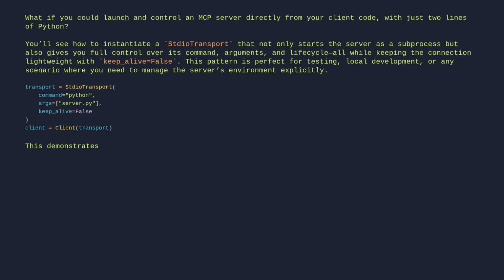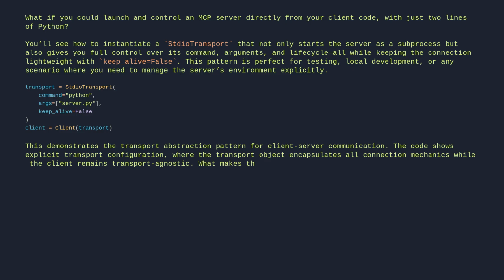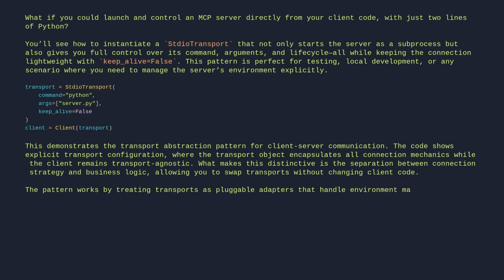This demonstrates the transport abstraction pattern for client-server communication. The code shows explicit transport configuration, where the transport object encapsulates all connection mechanics while the client remains transport-agnostic. What makes this distinctive is the separation between connection strategy and business logic, allowing you to swap transports without changing client code. The pattern works by treating transports as pluggable adapters that handle environment management, process lifecycle, and protocol specifics.